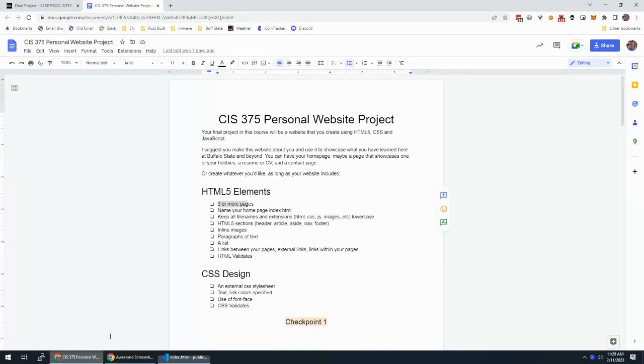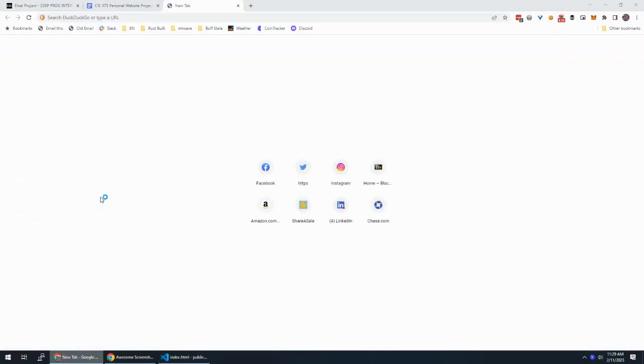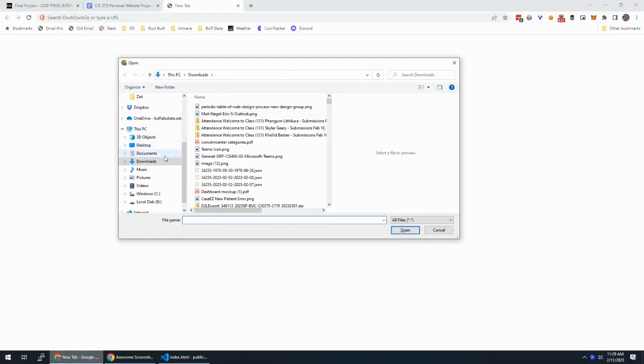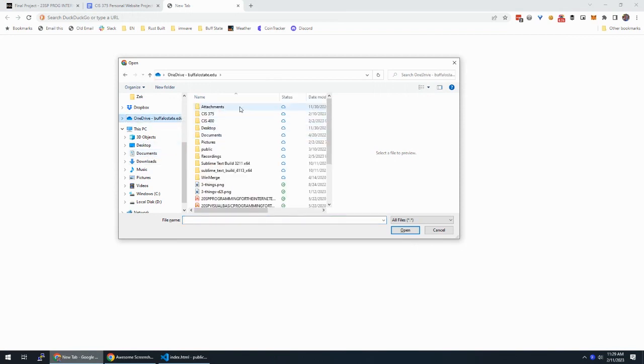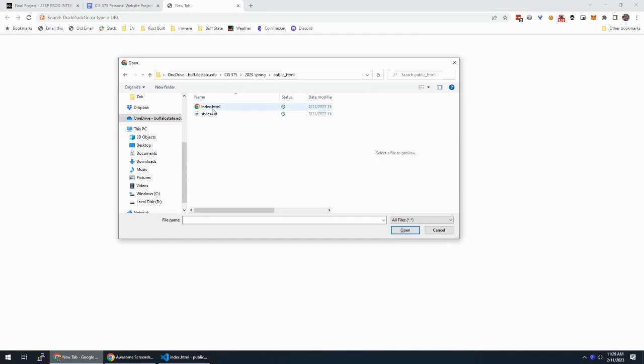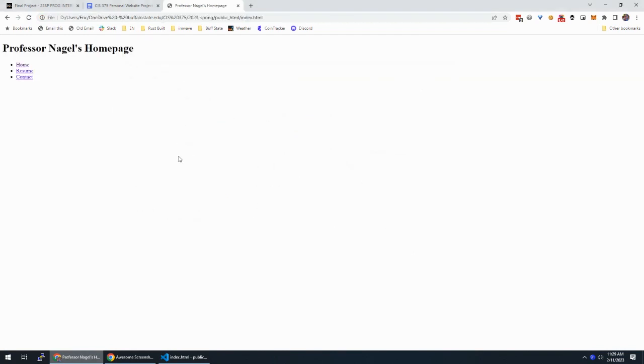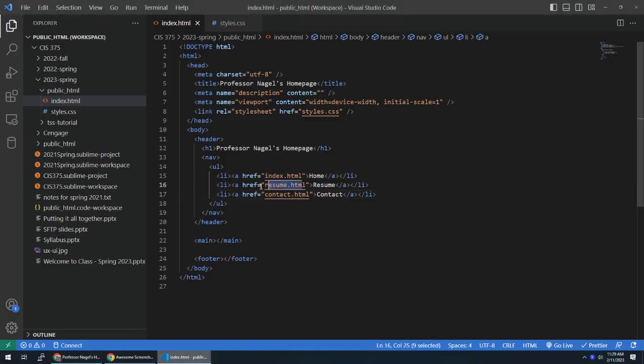And if I look at this page right now, I open this up, where is it? On my OneDrive. 375 Spring public HTML index. This is what it looks like. Okay. And when I click on resume, it says cannot be processed, file not found, because I don't have resume.html, right? I only have index.html.